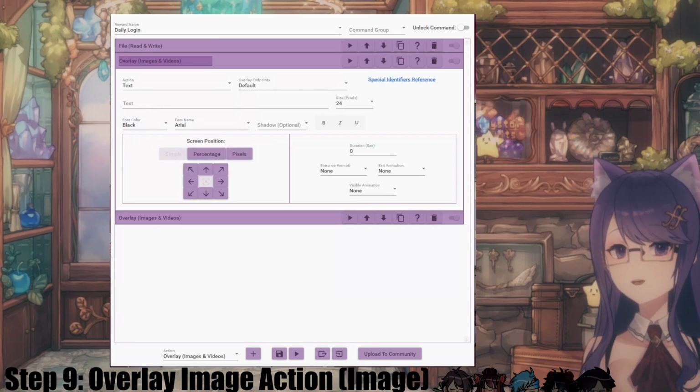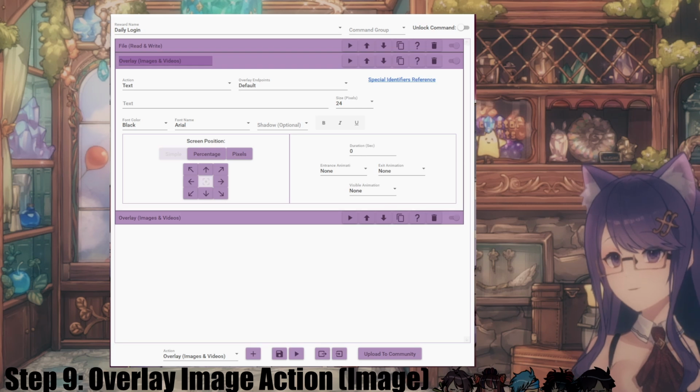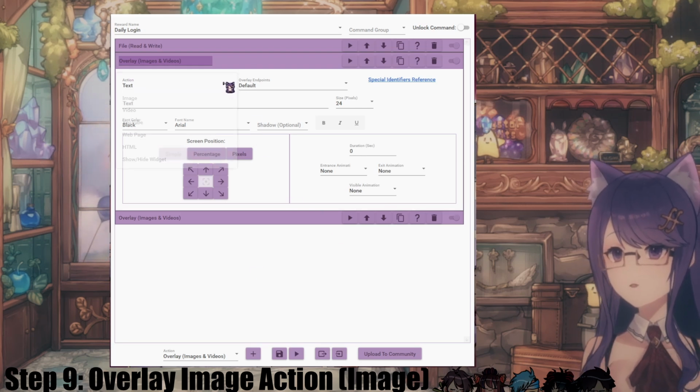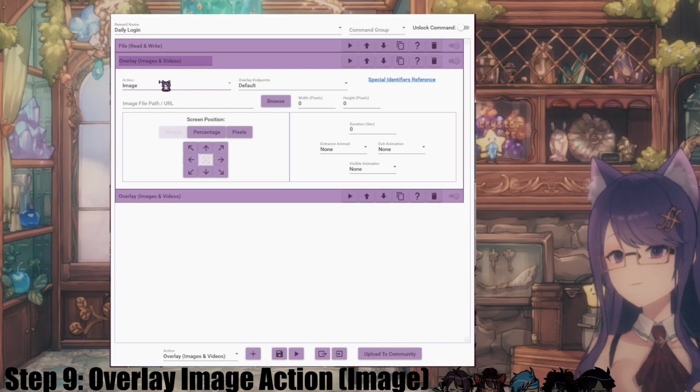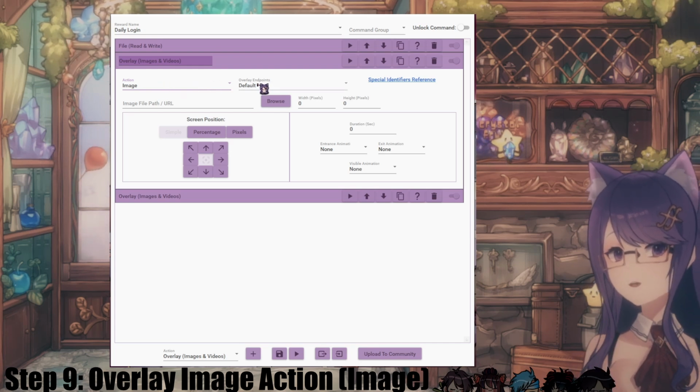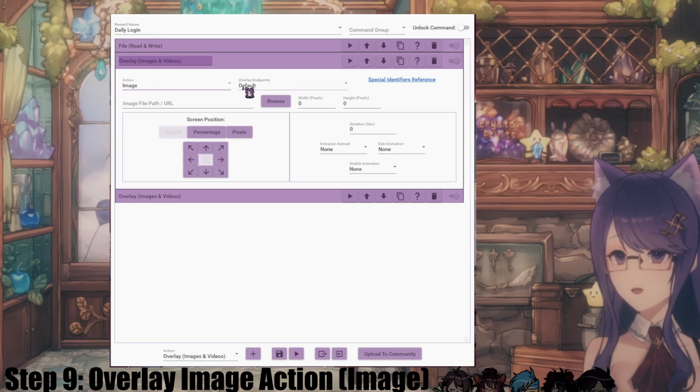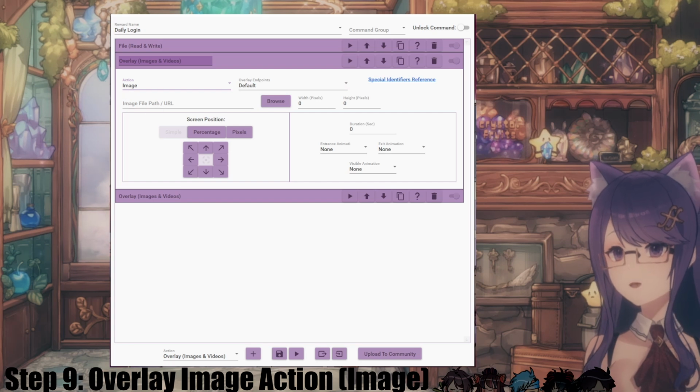The next step is setting up your images for your daily redeem. So at this step, you want to go to actions and you want to select images, so that way your image will show up when you click on the redeem. The overlay endpoint is default, just leave that as that. And then we're going to move on to the image file path/URL.